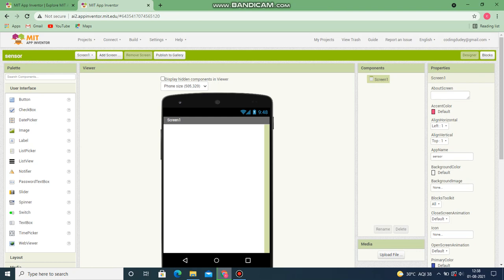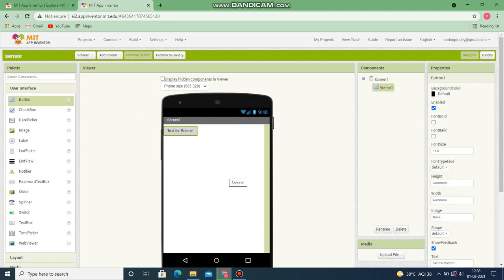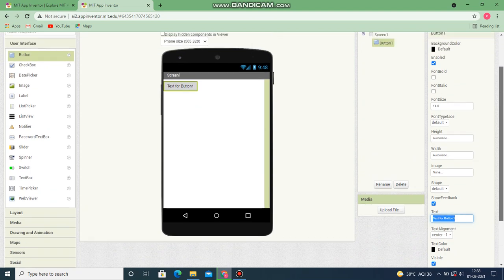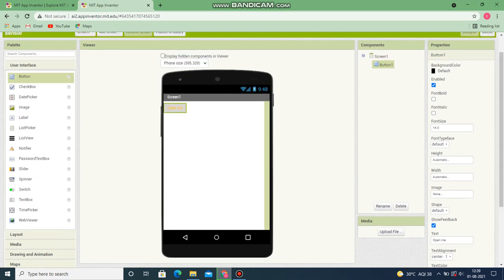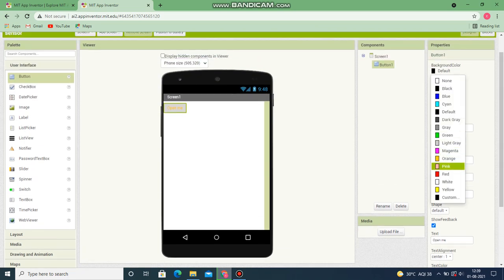So here what we are going to do is let's take a button. When you click this button, it should open another screen. Let's give here like "open me". Then it will be moving to the next screen. That is what we are going to do. You can design it according to your choice. I am going to give a background color.